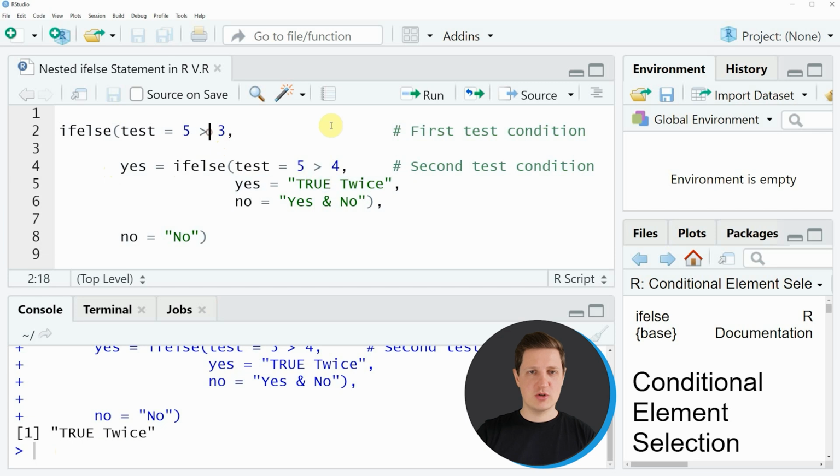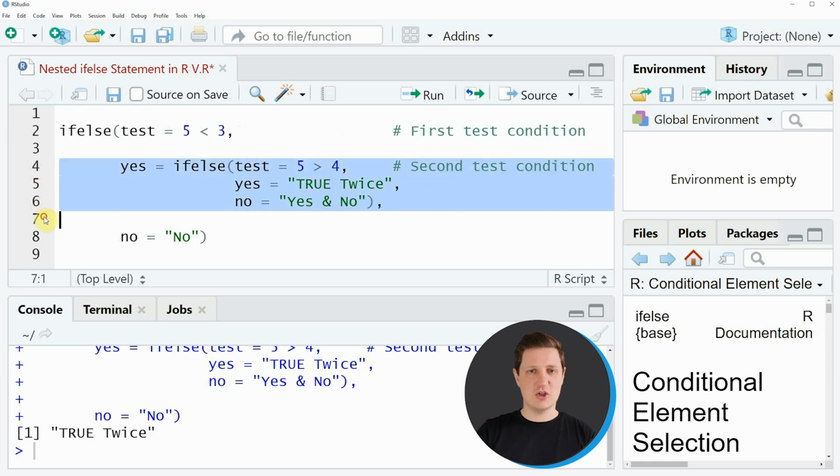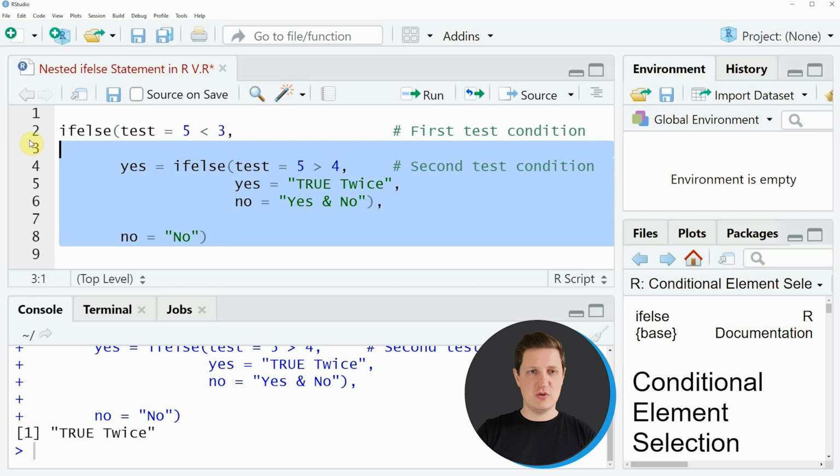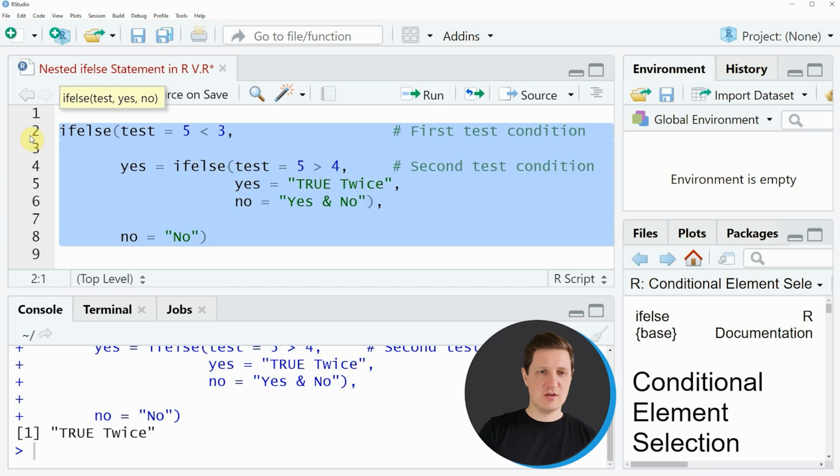Now if we would change the condition of the first if-else statement, let's say we want to know whether the value 5 is smaller than 3, which is false obviously, then our if-else statement would jump to the no condition, and it would skip this nested if-else condition in between. So if you run lines 2 to 8 of our updated if-else statement, then you would see that at the bottom in the RStudio console, the character string no is returned.